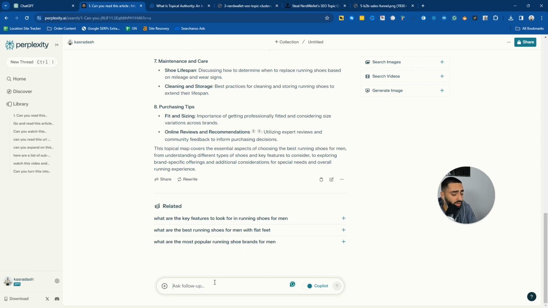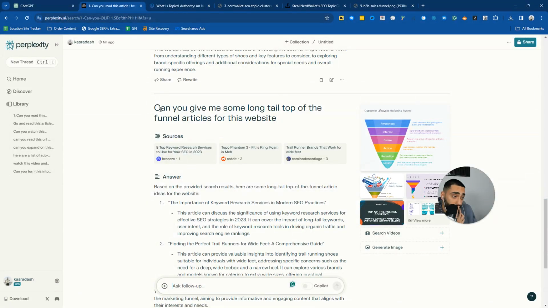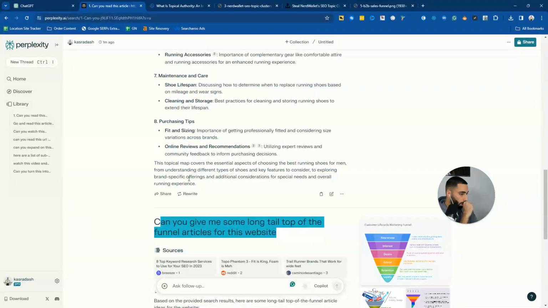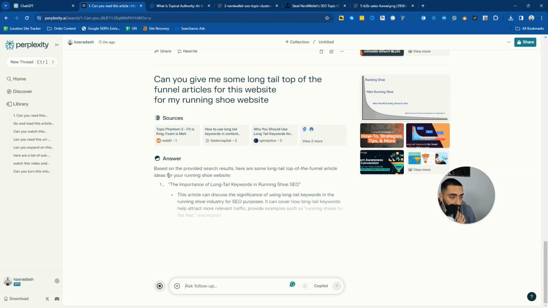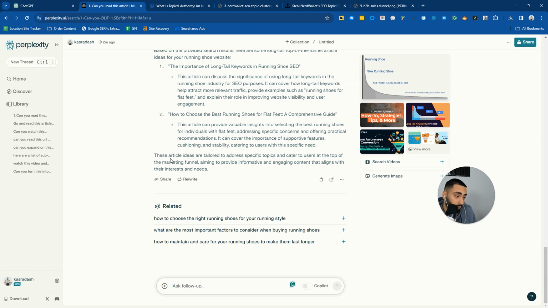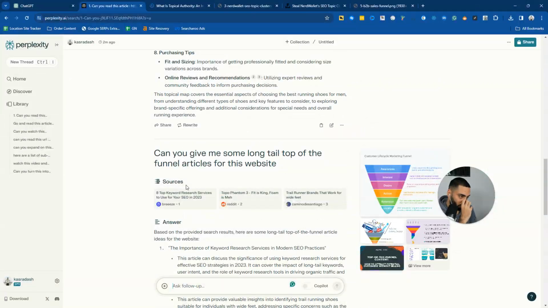One thing that I would also like to ask it as well is, can you give me some long tail top of the funnel articles for this website? So we don't need to use Copilot now. We're going to do enter. So it's not actually done that, but what we're going to do is for my running shoe website. Probably weren't specific enough, right? So the importance of long tail keywords in running shoe SEO, right? So that has actually not done what we've asked it to do.